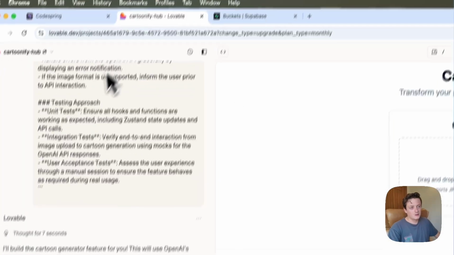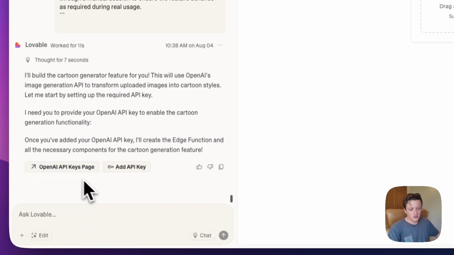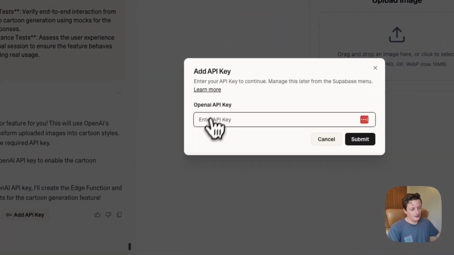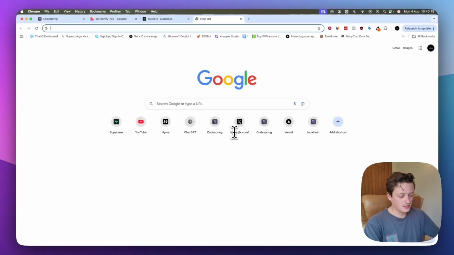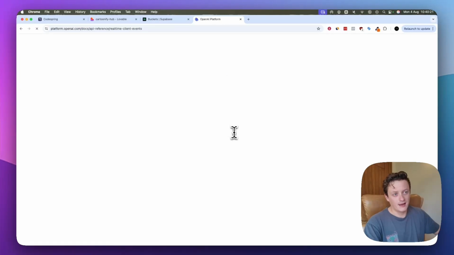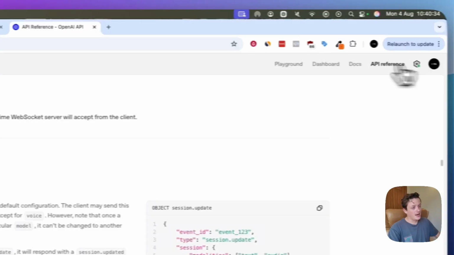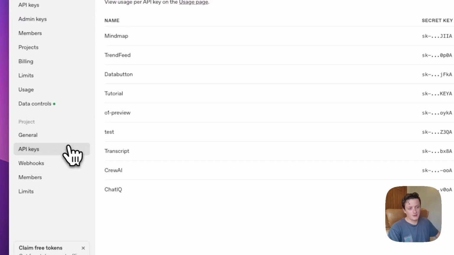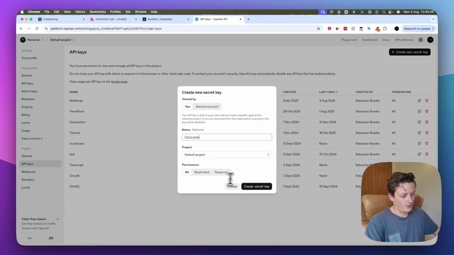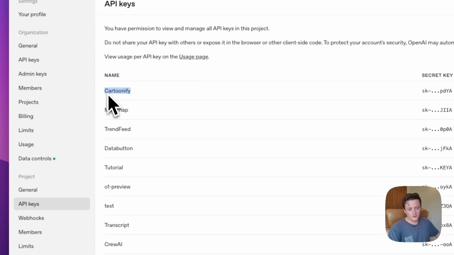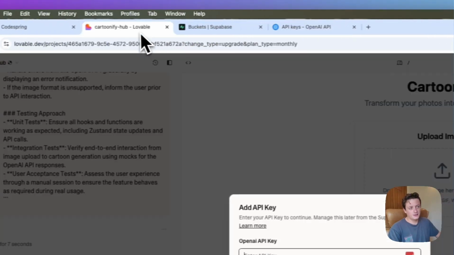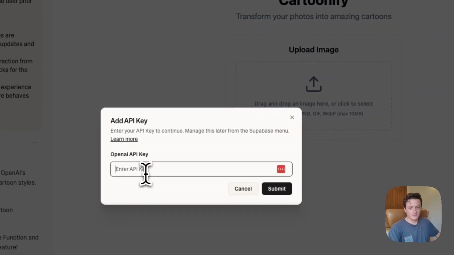But we're going to go back to Lovable now, and it's asked us for our OpenAI key. So we're going to click on Add API Key, and in here we're going to paste our OpenAI API key. Now, if you don't know how to get that, you go to platform.openai.com, create an account, and I think it's Manage Projects, then you go into the API Keys section and create a secret key. So you can see here we've got the new key. This is what it would look like. We're going to come back into Lovable, paste it in here and click on Submit.